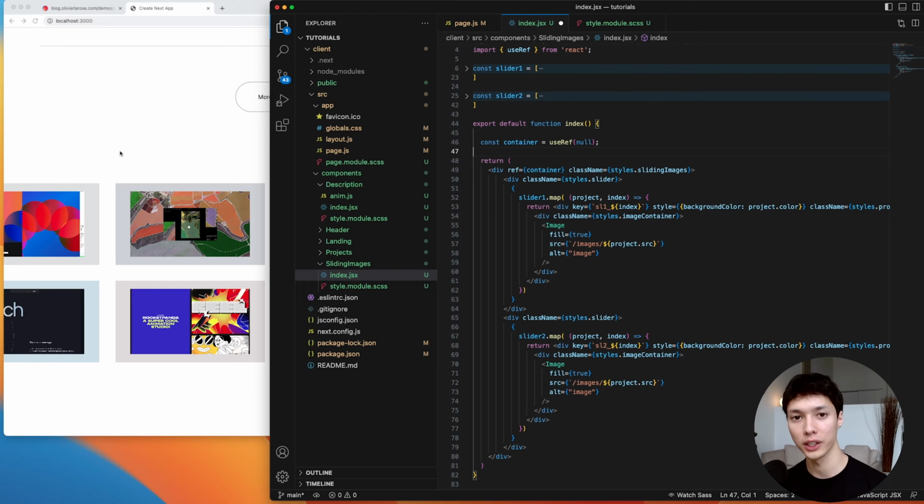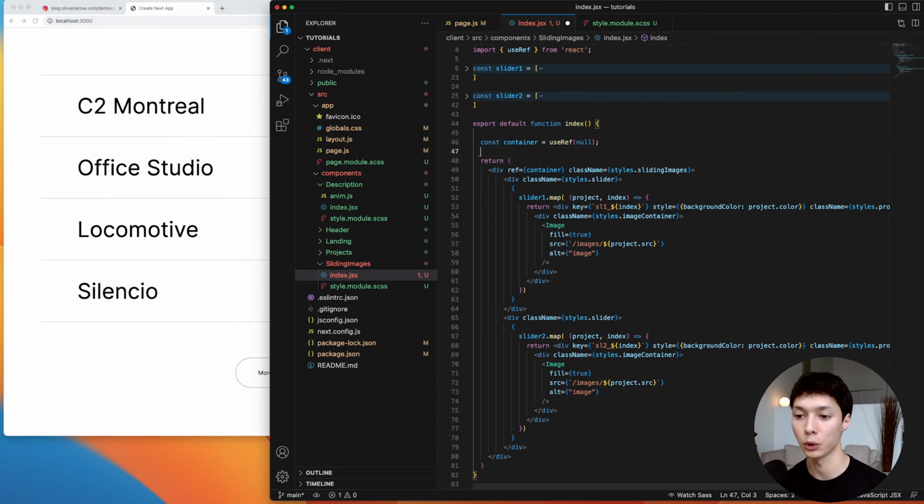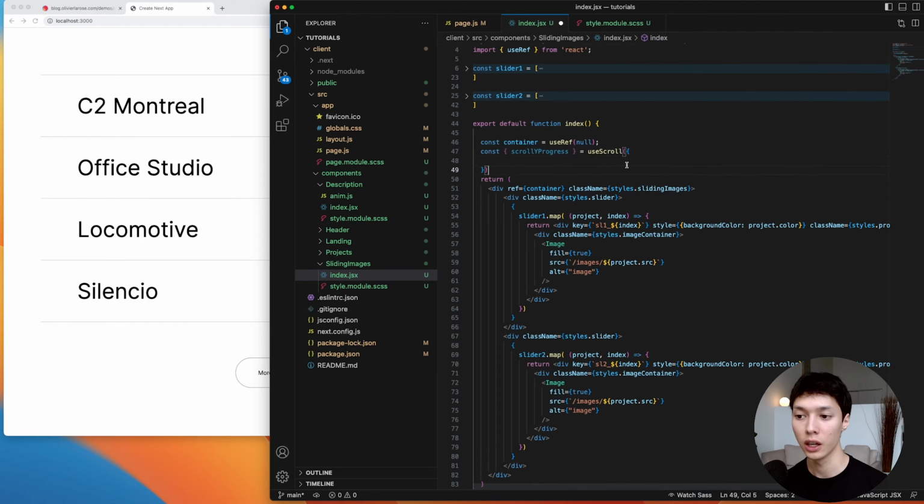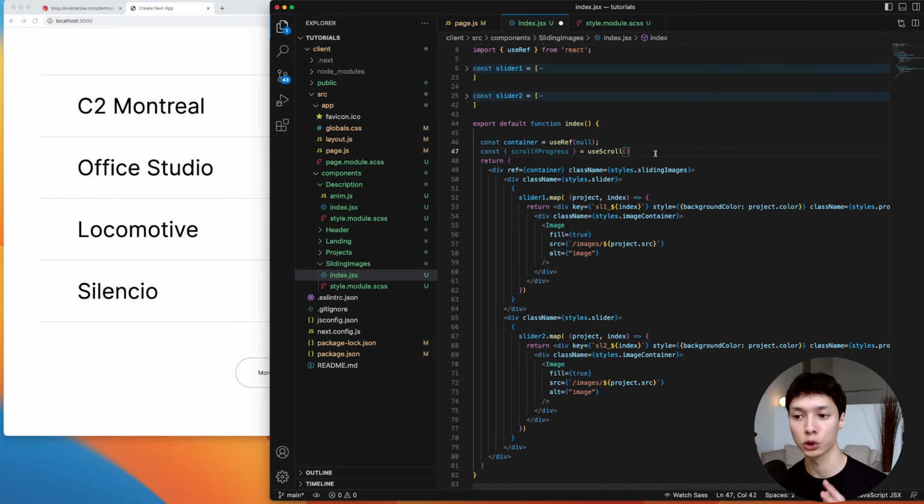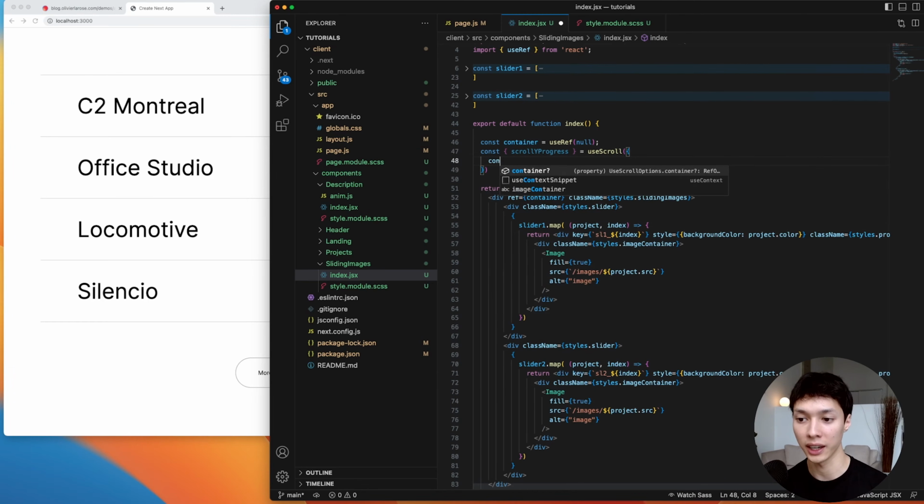And now what I want to do is track the progress of the scroll. And what we can do here is extract the scrollYProgress from the useScroll hook of Framer Motion. And we can specify here, because if we don't specify anything, we're going to have the scrollYProgress of the entire document. And that's not what we want. We want only the progress of the container that we've created here. And so what we can do is specify a target to be the container that we just created.